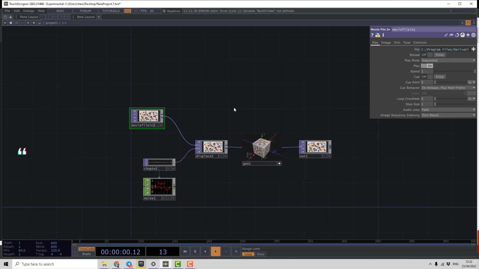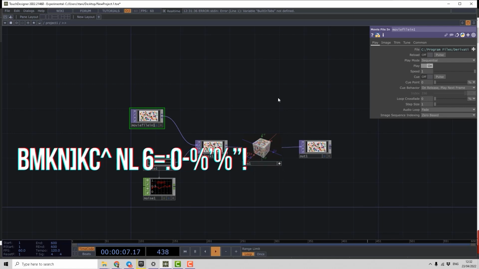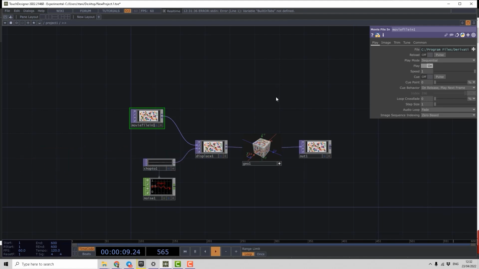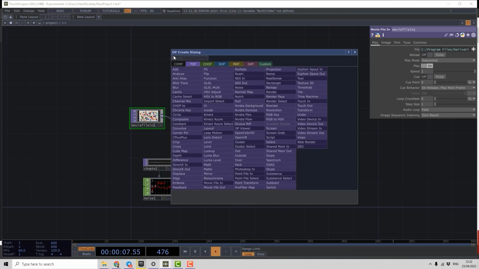Then what we have in TouchDesigner? We have operators or nodes. Each node solves some task or its procedure, in other words. This main window is called Network Editor, where you build networks of nodes, of operators. And if you double-click somewhere, you will open this main dialog called Create dialog. Here you can create operators.